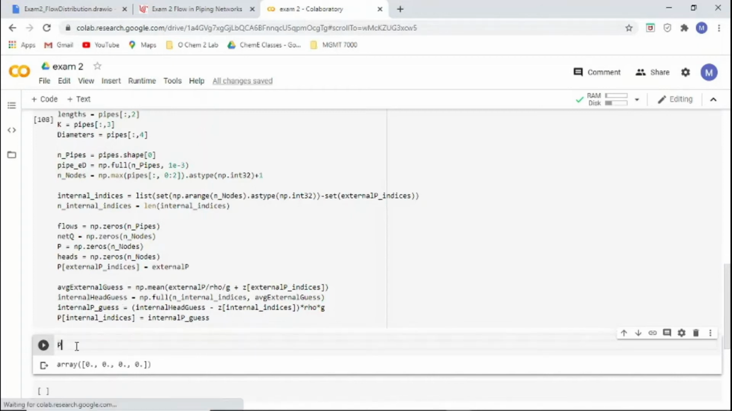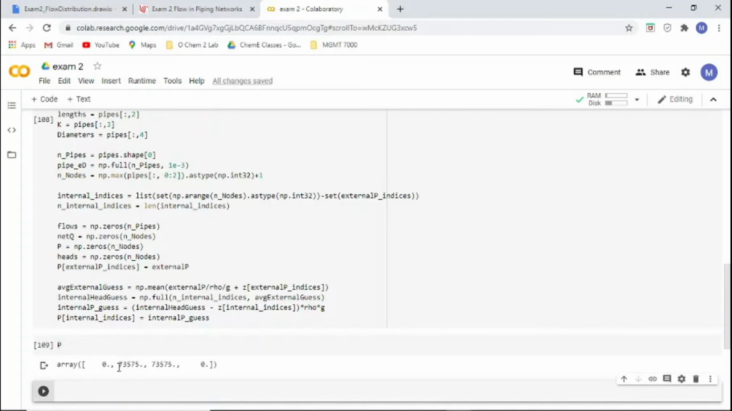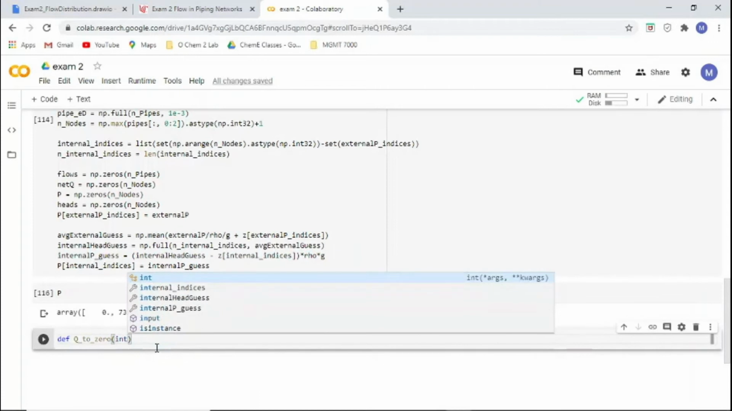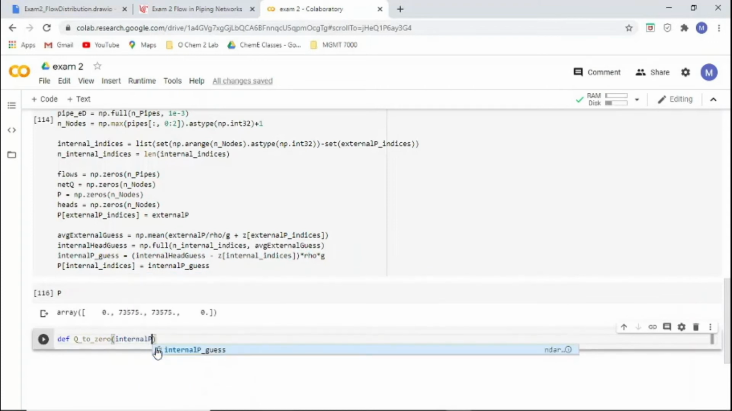So we can go ahead and now shift enter that, and we get an array with 4 elements with the external nodes being 0 still, but then the values that we got previously for the internal nodes of 73,575 being inserted into our array. So now what we want to go ahead and do is make a function so that our net flows will go to 0 for the internal nodes. So we're going to use the internal, there we go, pressures.